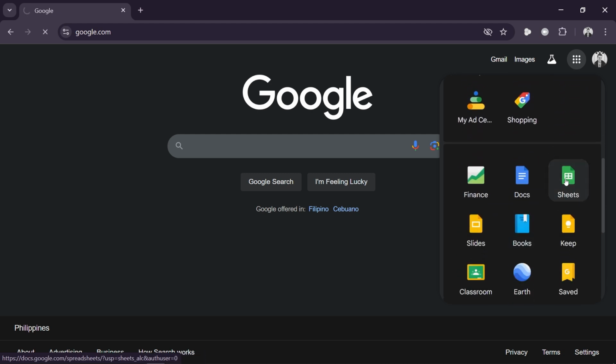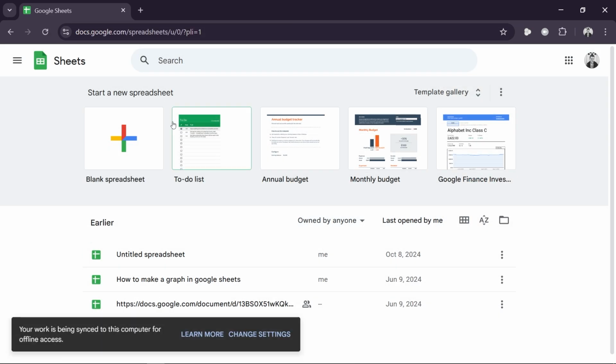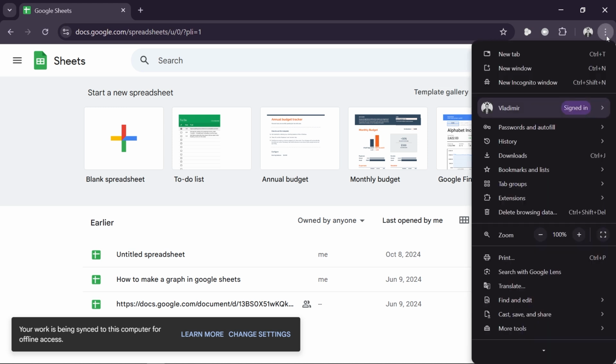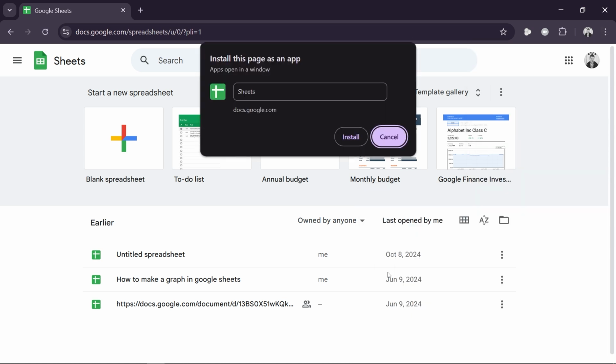Now, I'm going to click this one, and afterwards we should be redirected here. Now from this point forward, what you're going to do is just tap on these 3 vertical dots, and then we're going to look for Cast, Save, and Share. Now here you should be able to see an option, Install Sheets app. Go ahead and click that over there.